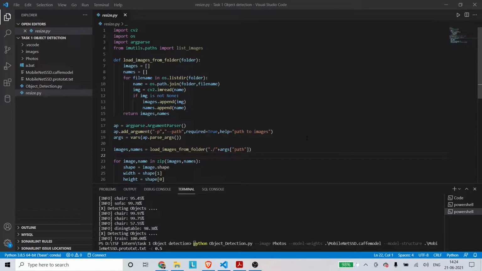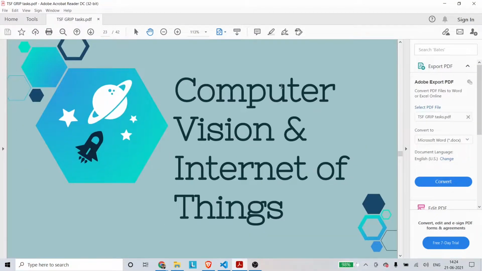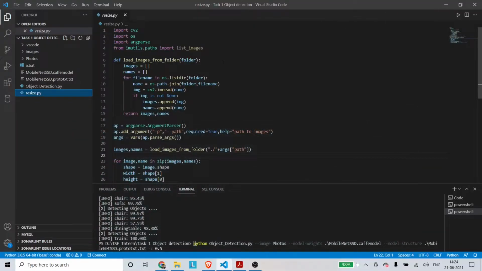Alright, so my domain is computer vision and Internet of Things, and the topic that I have chosen is Task 1, object detection. And yeah, so this is the project. As you can see, there are quite a lot of files here.